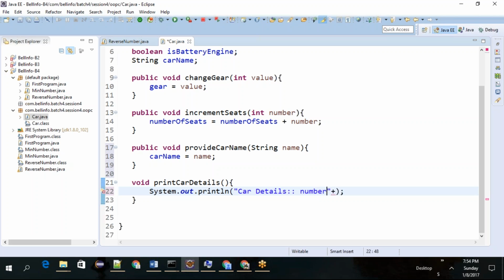Number of seats. Number of seats is nothing but you can write number of seats plus some space. You can continue as well. What you call car name, we can pass this guy.